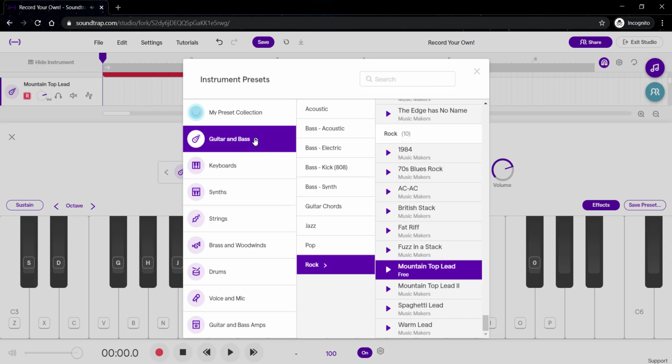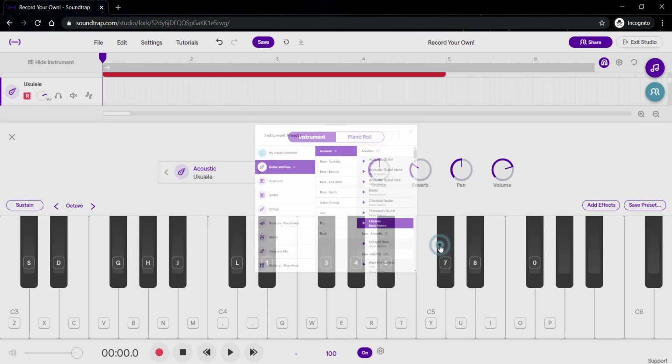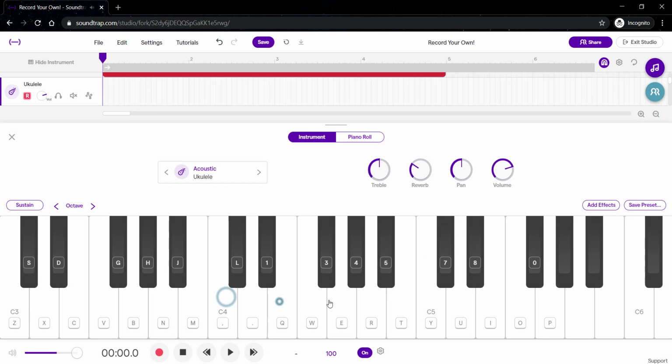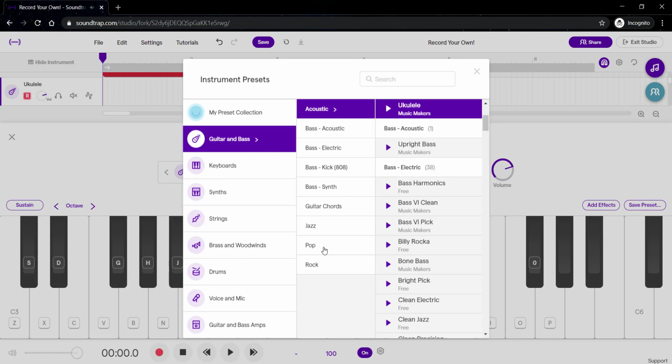Stay in guitars and basses to keep the same type of instrument sound, but then you've got lots of different things to choose from in lists, so you can have just acoustic guitars and choose different ones. So let's choose a ukulele, because we've used those before, and try that. If you're not happy with that, you can go back into the list. You can choose by the style.